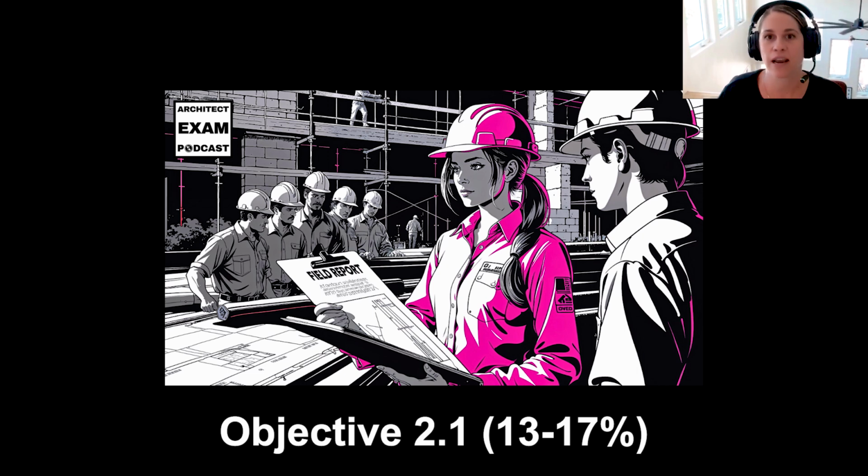So for example, if I were to specify windows being installed correctly and flashed properly, I don't need to dictate what tools or installation sequence the contractor uses in order to achieve that. So that distinction, again, between observation and supervision saves a lot of headaches during the construction administration phase. And it keeps liability where it belongs. So be sure to know who is responsible for what on a job site.